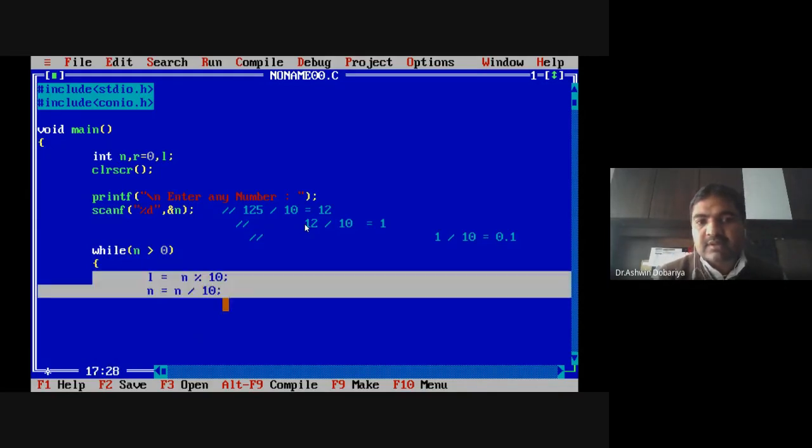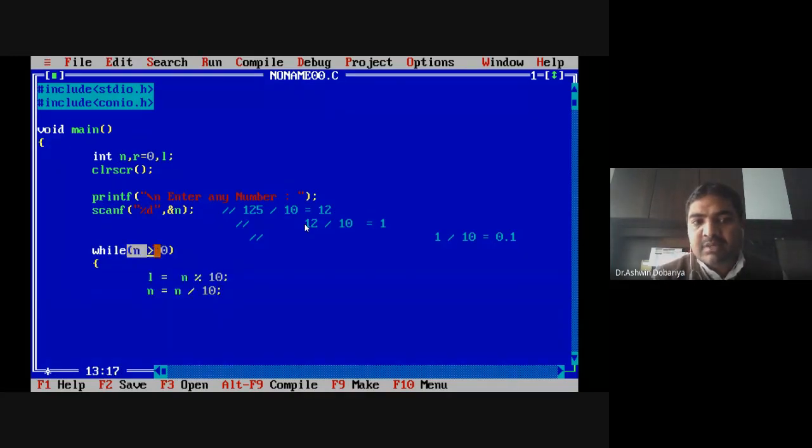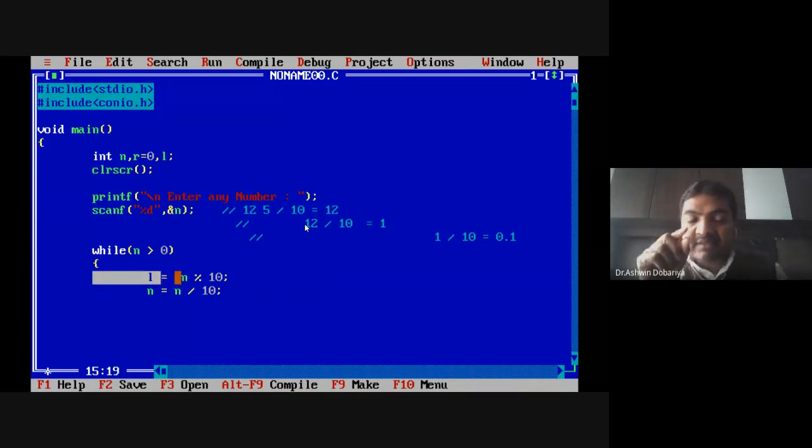What do these two statements do? Whatever number is there, modulus 10 will separate the last digit. Then once the last digit is separated, how can I make the whole number smaller? I have to divide by 10. Okay. So here I will get this L as the last digit, right?